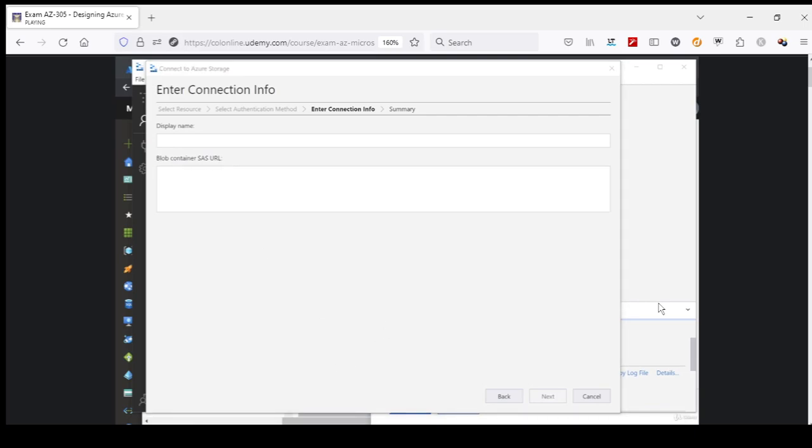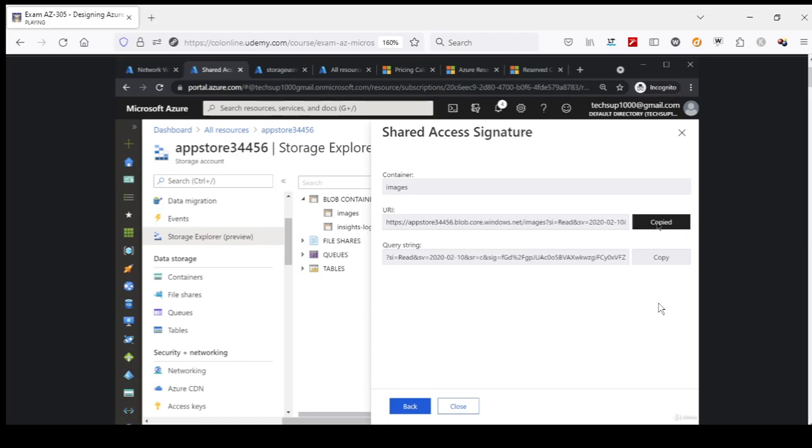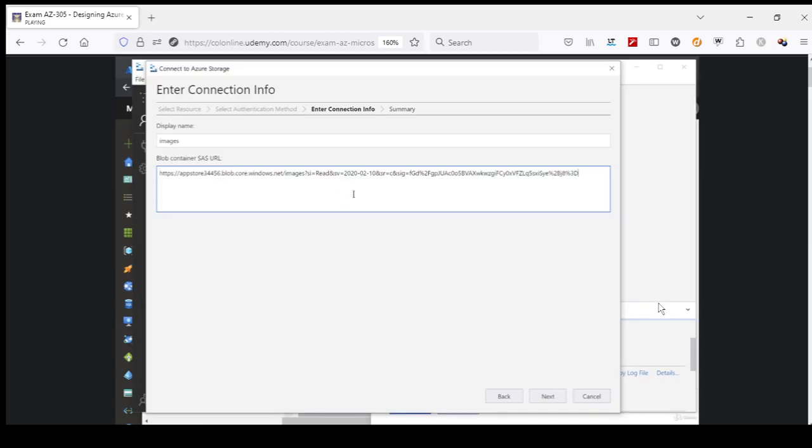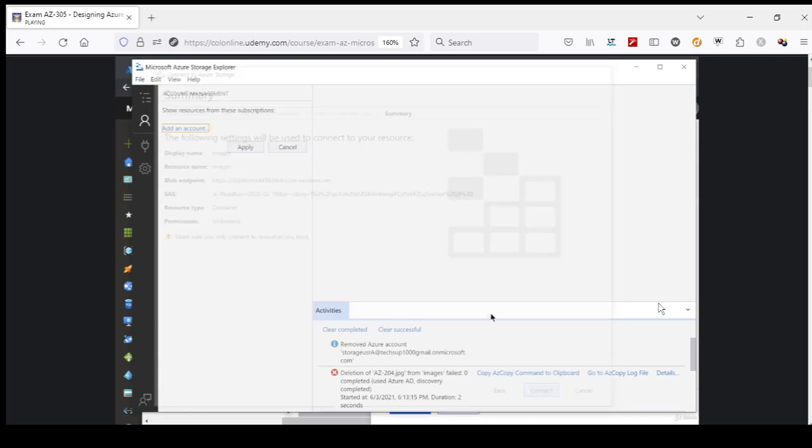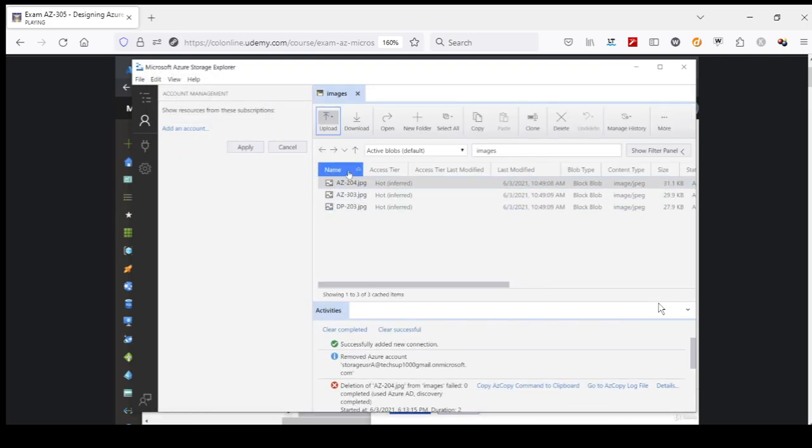So I can go on to the Azure portal. I can copy the URI. Let me paste it over here. So we have the display name. I'll go on to next and hit on connect. Over here, now I can see the objects in my container. Let me also hit on apply over here.